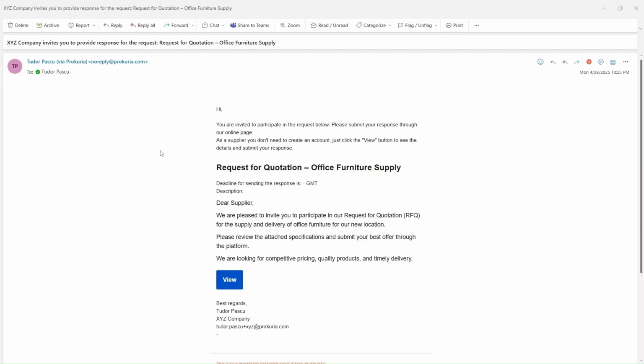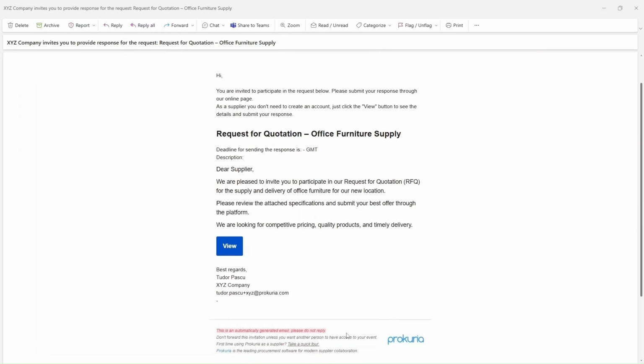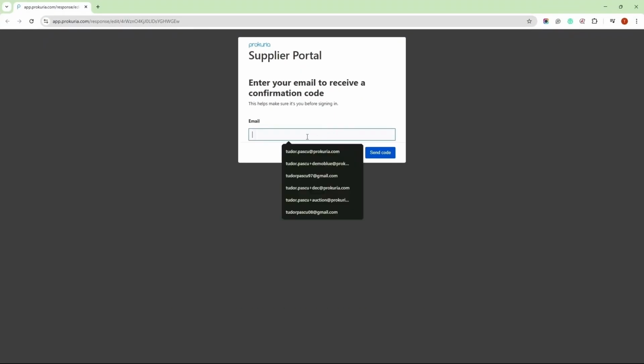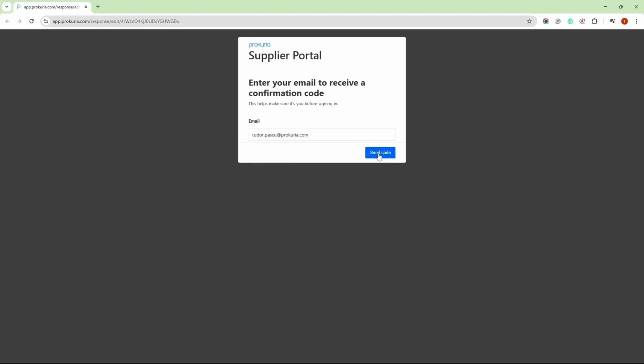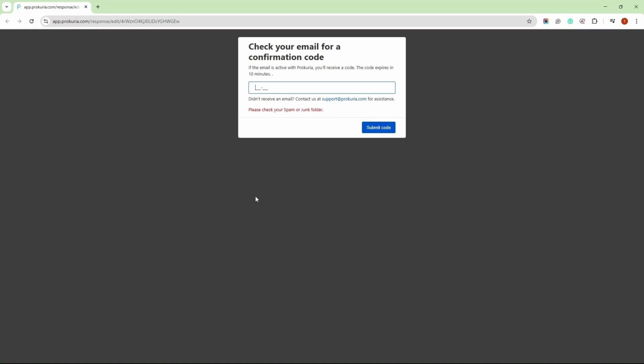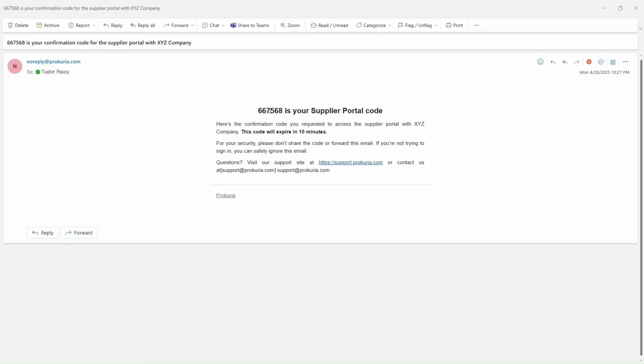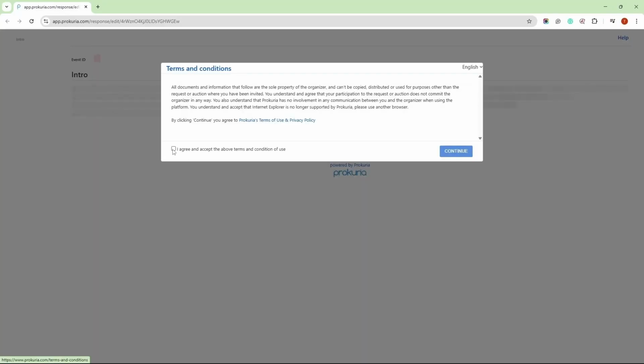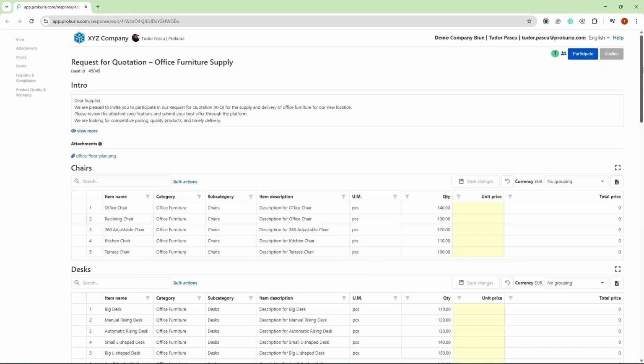Suppliers receive a branded email like this one, fully customizable to match your company identity. That includes sender address, domain, footer, and email content. Here's the RFQ title and the brief introduction we set up earlier. Suppliers simply click View and they're taken to the secure supplier portal. They enter their email, click Send Code, and receive a one-time passcode. Once they input the code and agree to the terms and conditions, they're taken straight to the response page. They'll then see 2 options, Participate or Decline. Let's choose Participate and move on to the quoting stage.